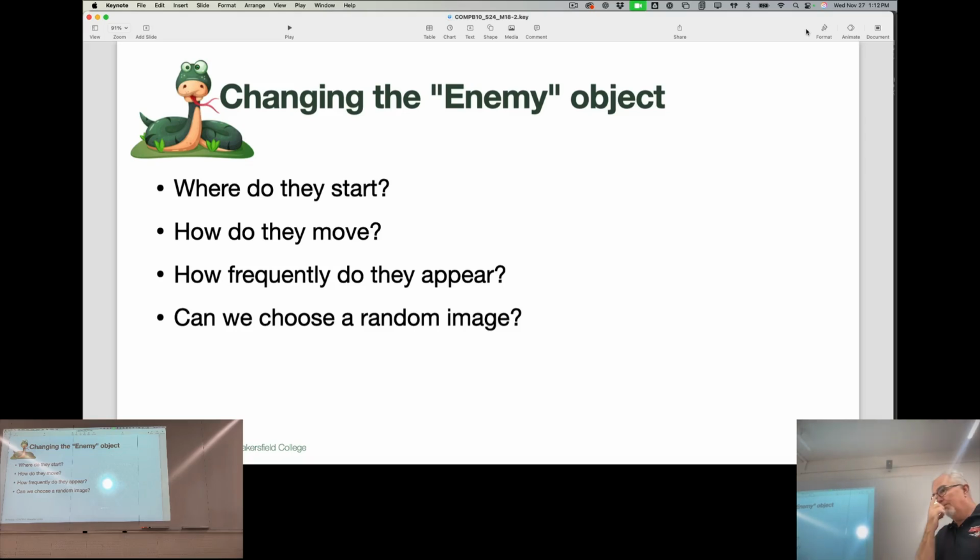So let's change the enemy object. I'm going to still leave it called enemy, even though it's not really an enemy anymore. It's tasty food that falls from the sky. But we have to figure out a few things. So where do they start when they're spawned? Instead of starting on the right-hand side and flying this way, we've got to start at the top and fall down.